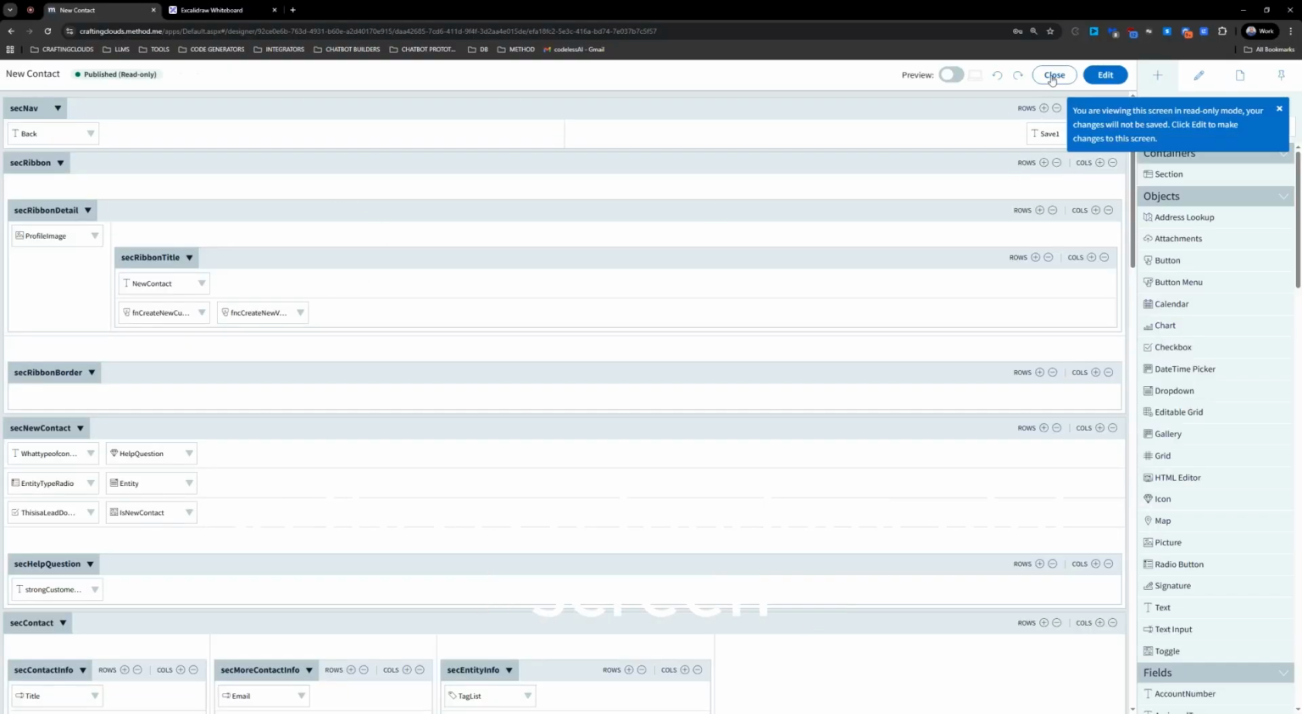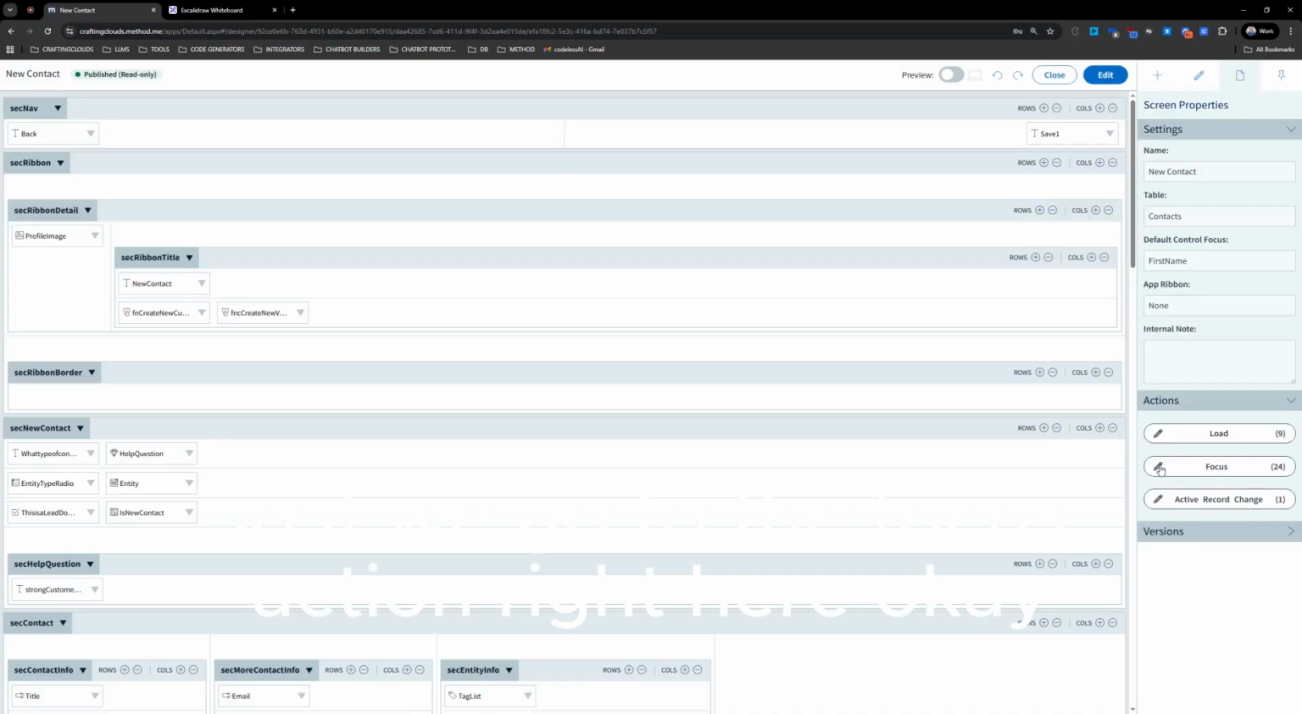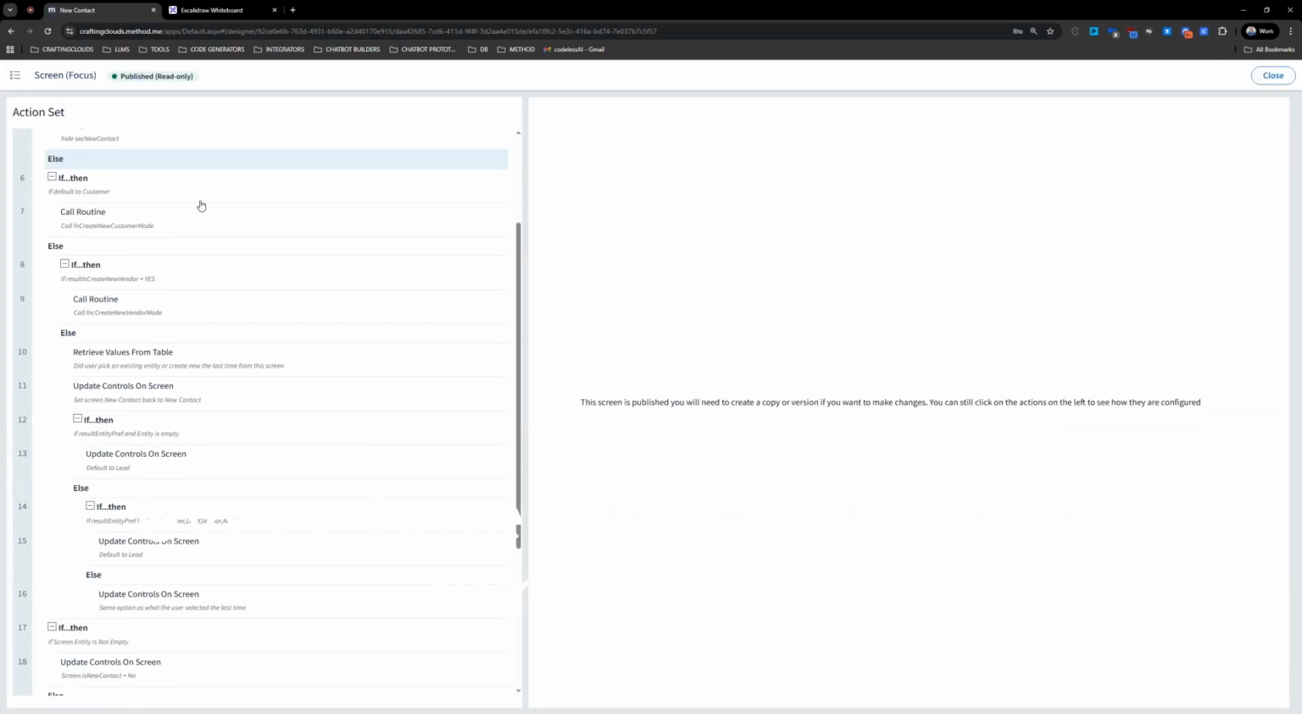So this is a fundamental screen that Method already provides out of the box, and already considers for this scenario in its logic. And I'll highlight exactly where that is. So if we go to the focus action right here, okay, this is happening in the background every time you come to the screen, okay?